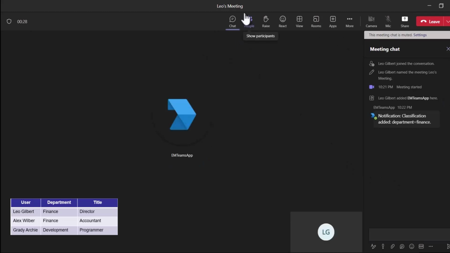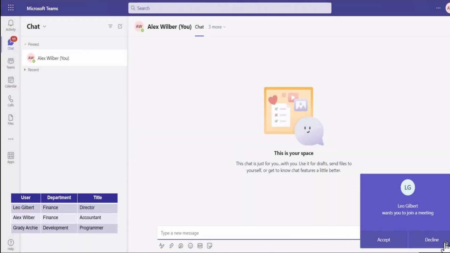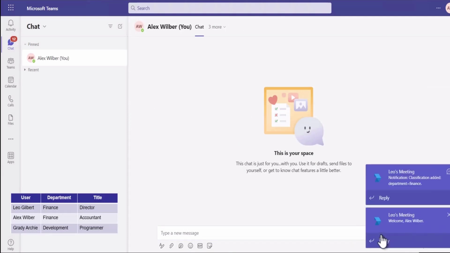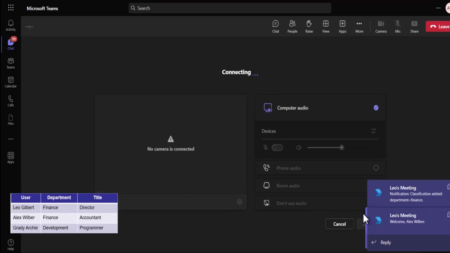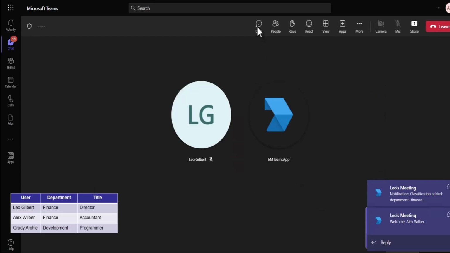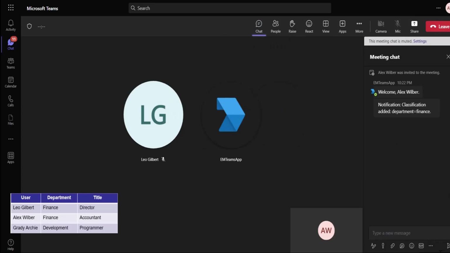Once the meeting is set up, Leo invites Alex Wilbur to join the meeting. Alex receives the request in Teams to join Leo's meeting, and Alex accepts the meeting, and the NextLabs application enforcer for Teams bot will verify whether he is a member of the finance department and can be granted access to join the meeting. Since Alex is a member of the finance department, he is allowed to access the meeting, and Alex is welcomed to the meeting in the chat by the NextLabs application enforcer for Teams bot, and it also confirms the classification of the meeting.